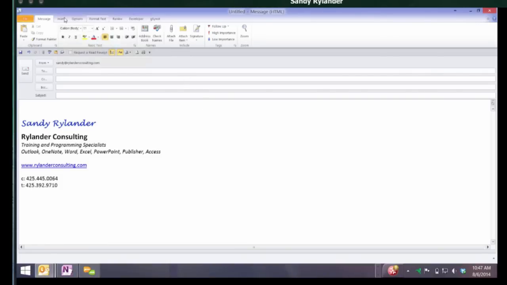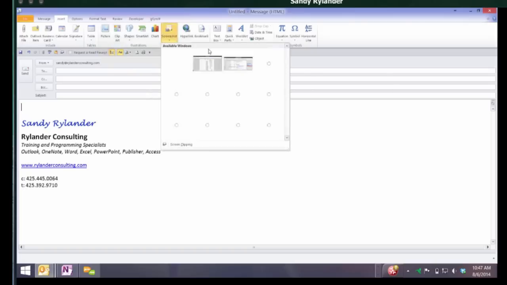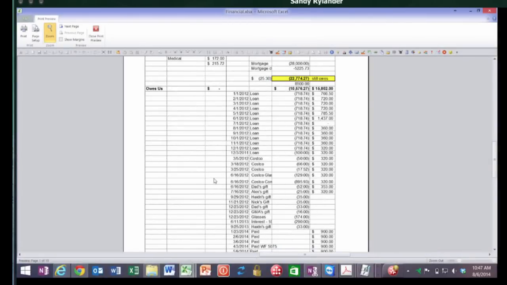let me show you what the screen clipping does. So I'm going to go to Insert, click on the down arrow next to Screenshot, and you see at the bottom it says Screen Clipping. As soon as I click on that, it's going to take me to whatever I last saw, which is why it's so important you come straight back. So when I go to Screen Clipping, it's going to take me straight back to my Excel screen because it's what I last saw.